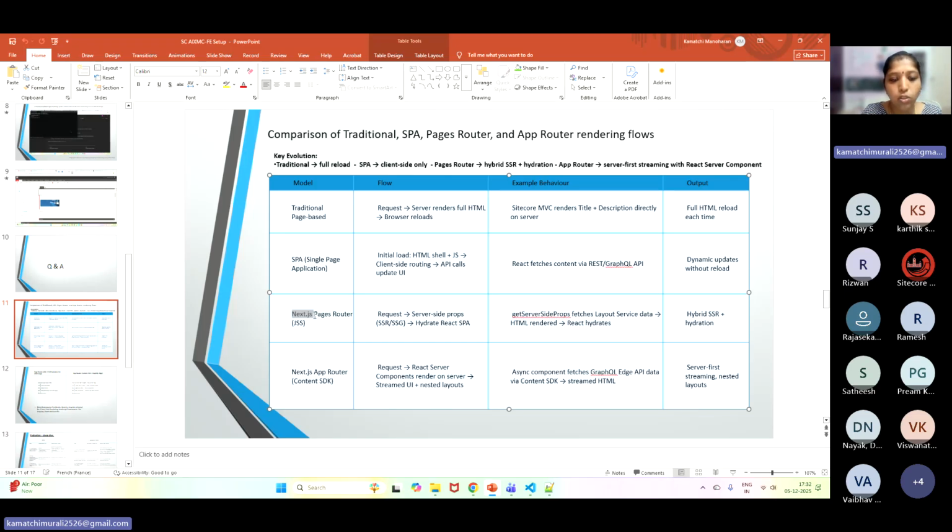Right? So Next.js came up with the pages router with server-side rendering, where the React layer will be hydrated with the server-side properties. Say, for example, it will hydrate the complete DOM tree. Okay, so that is how it has been, and it has certain cost involved at the React layer. So to overcome that limitation, Next.js came up with the app routing technique.